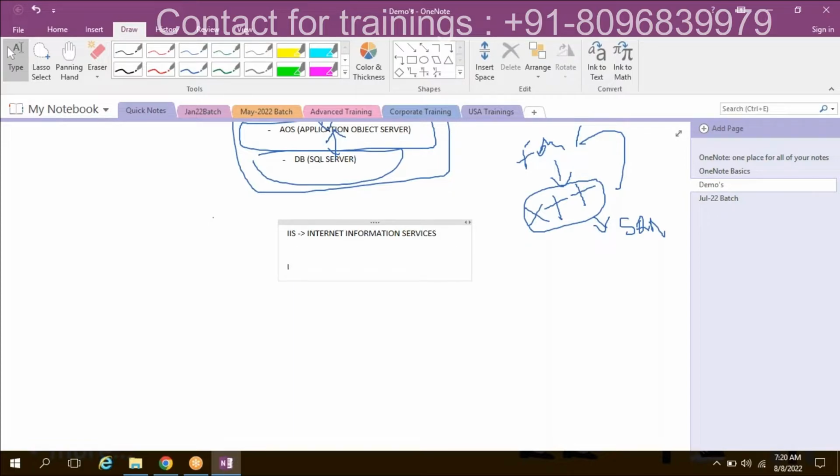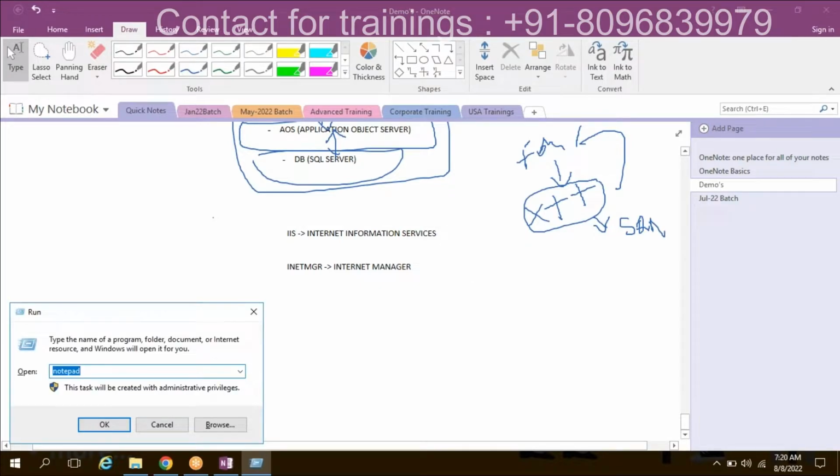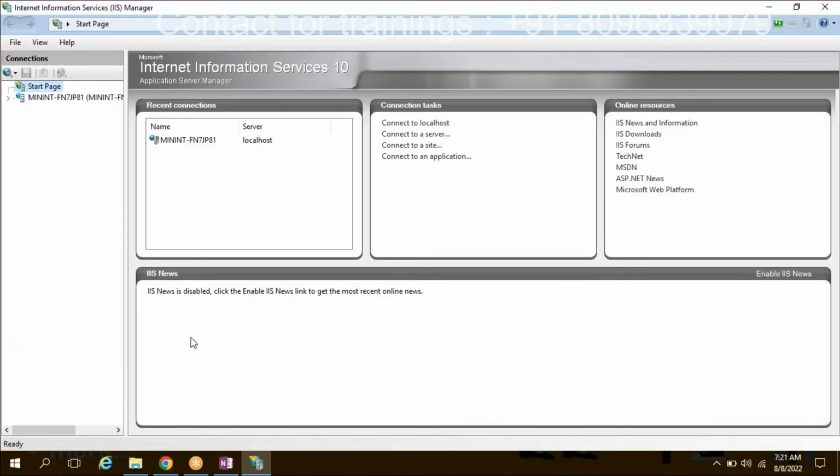We need to use one command, inetmgr, in the Run command. What is the full form of inetmgr? Internet Manager. Press Windows R, then it shows this small command pop-up, and here you can type inetmgr, Internet Manager, and press enter.